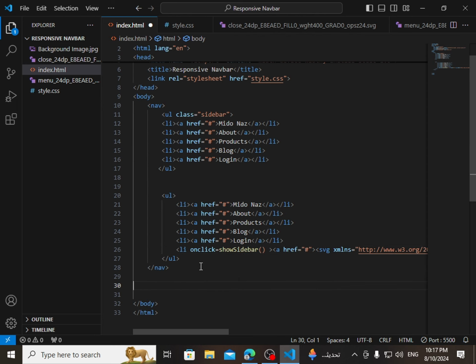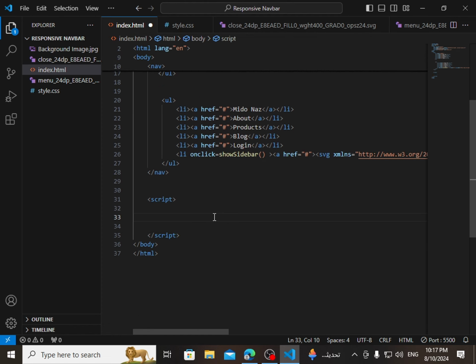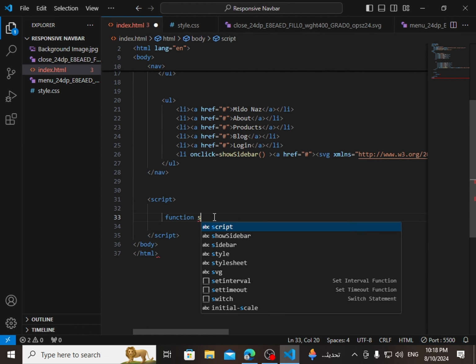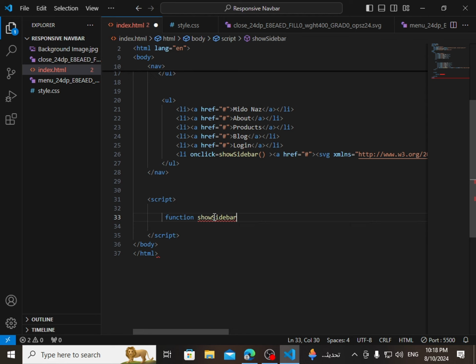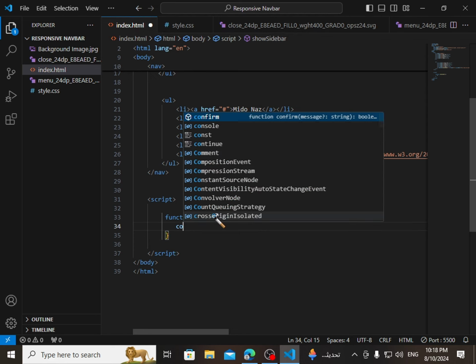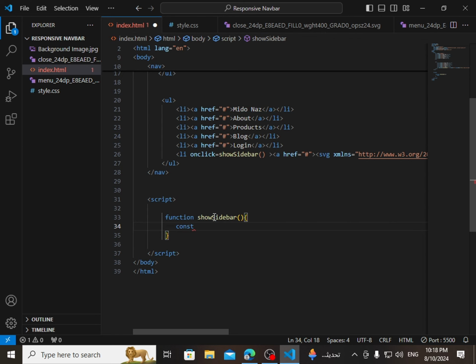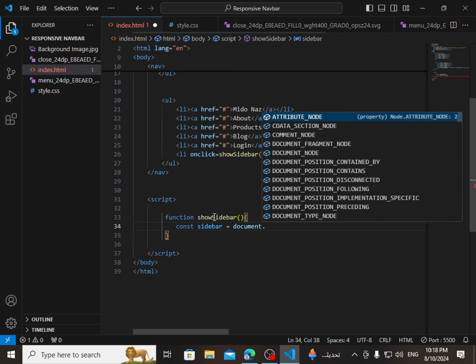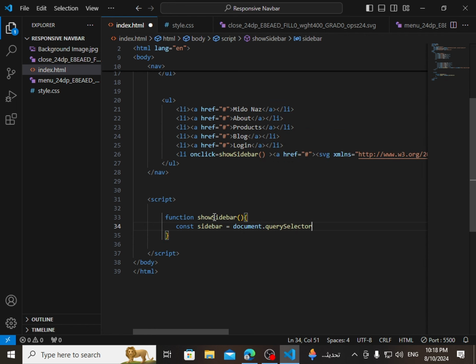Now create a script tag at the very bottom of the HTML body, where we will define the showSidebar function. Again, make sure to write it exactly the same way. Inside this function, we will select the sidebar element and store it in a const variable. So we write const sidebar = document.querySelector('.sidebar'). Inside this query selector, we can select elements just like we do in CSS.